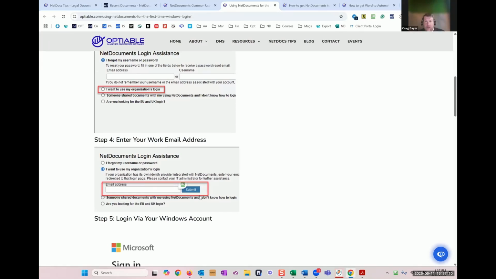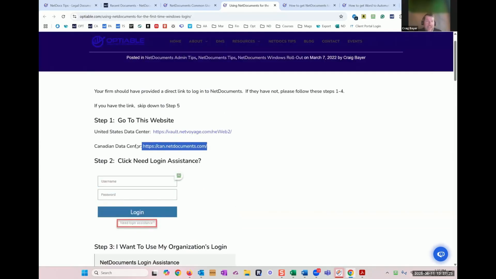We turn it on because once you do this once, you should just stay logged into NetDocs the whole time, and you don't have a separate NetDocs account and an Office 365 or Windows account. You have one account. That's why they call it single sign-on, one sign-on. If you don't have this, you will put in your work email address and your NetDocs password.